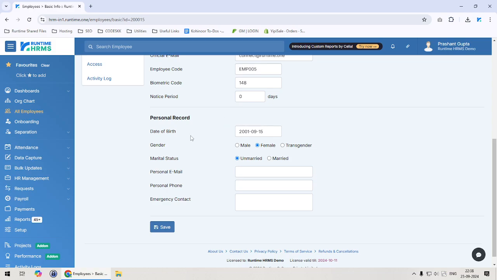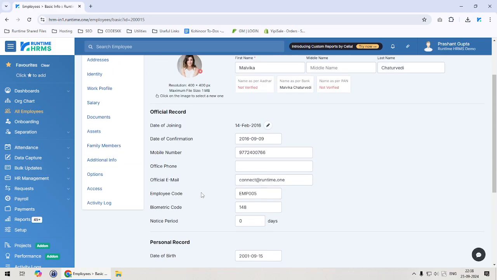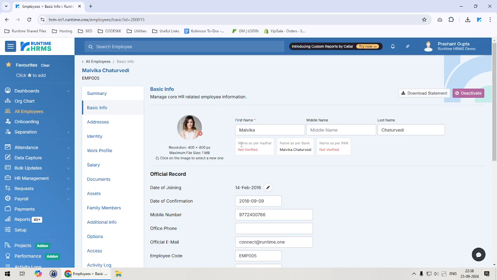You also have personal details like date of birth, gender, marital status, personal email, and personal phone for this employee. Over here you also see name as per Aadhaar, name as per bank, and name as per PAN. These details will be populated if you verify the employee information using the employee Aadhaar verification, bank verification, or PAN verification, which we will look at shortly.